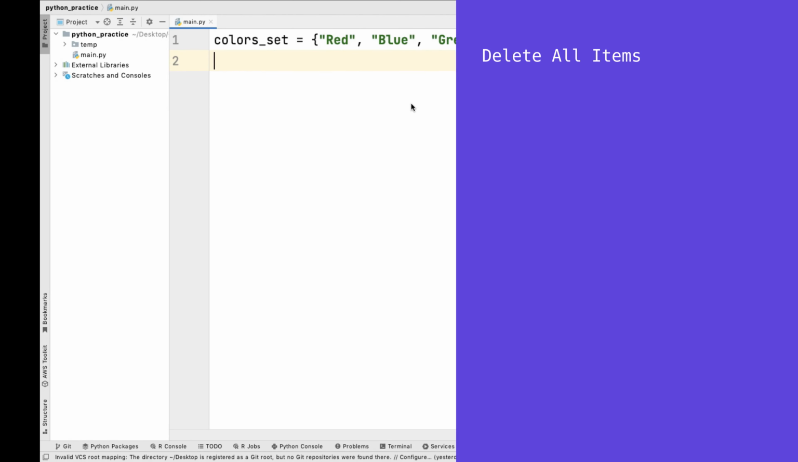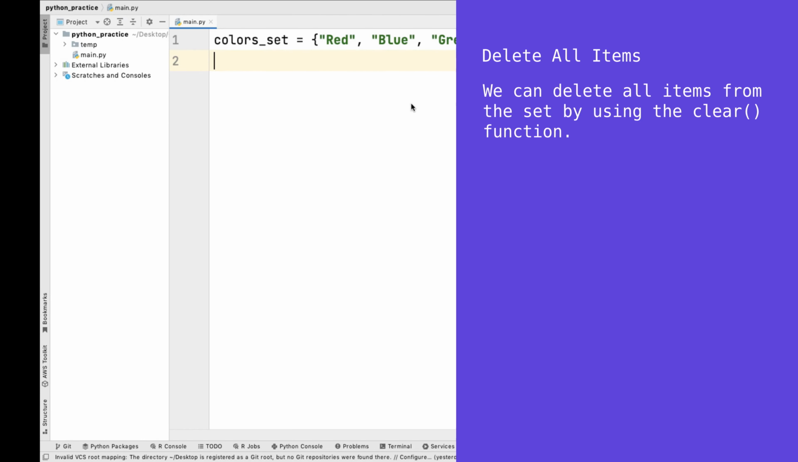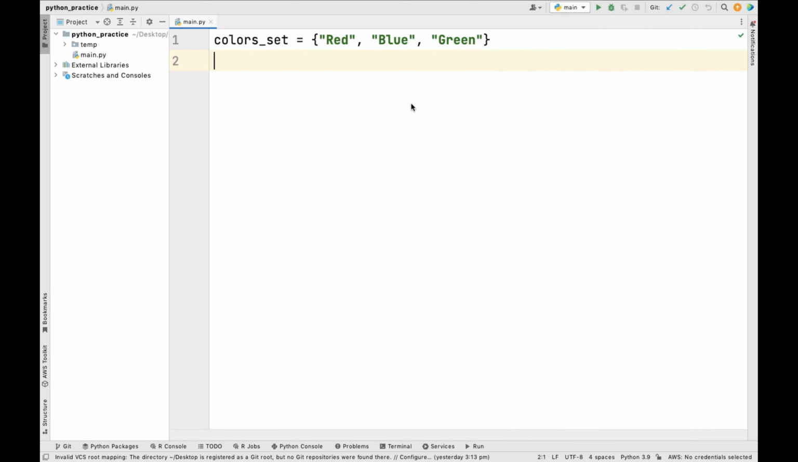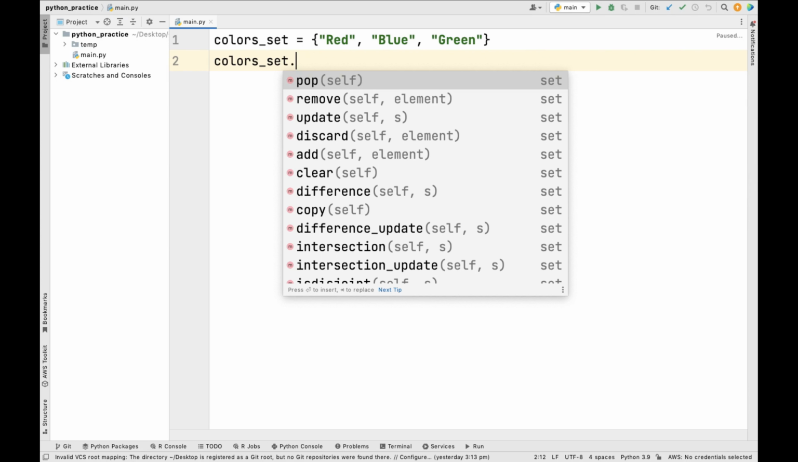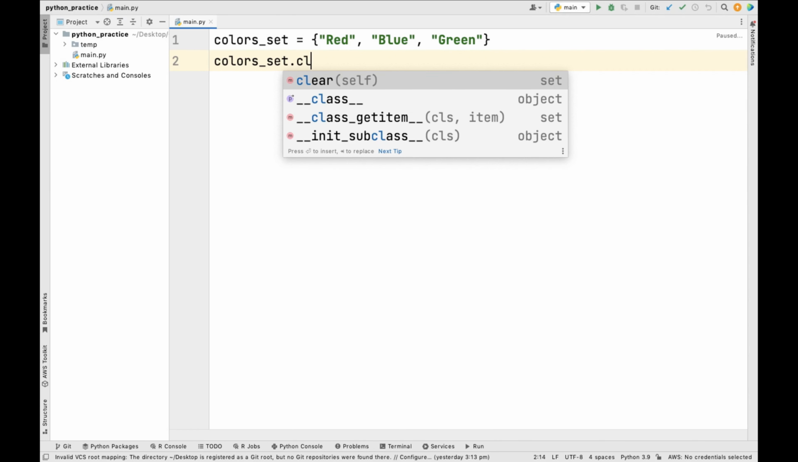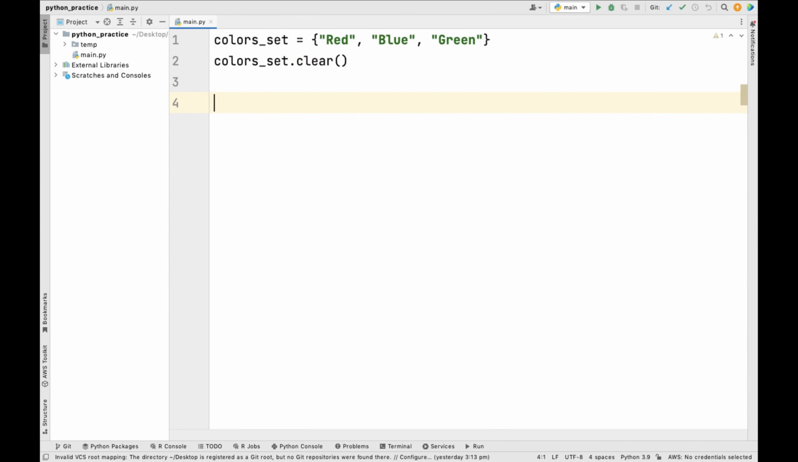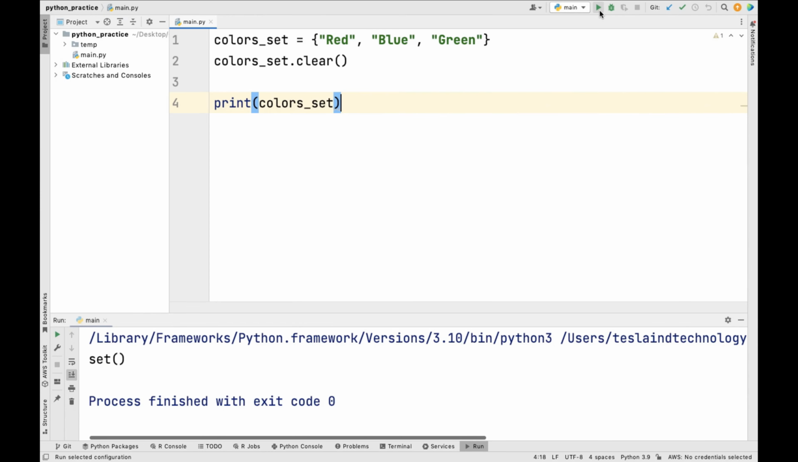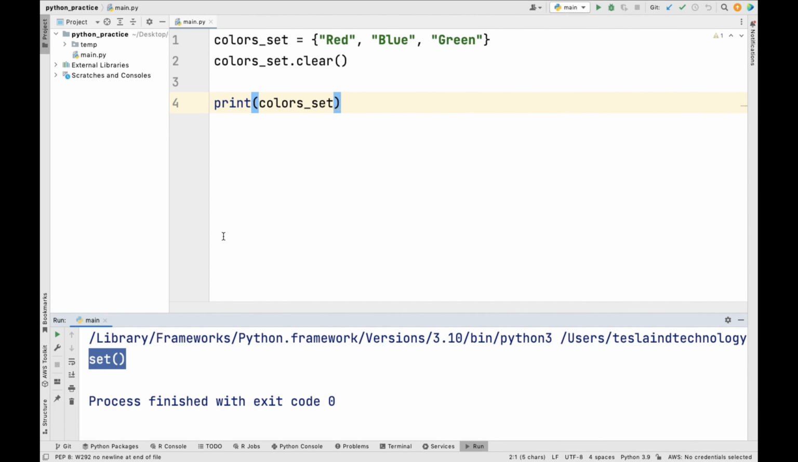Delete all items from the set. We can delete all items from the set by using the clear function. Here we delete all items from the color set. We call the clear function with the color set variable name. And we also print the color set into the console. After running this program, you can see the color set is empty.